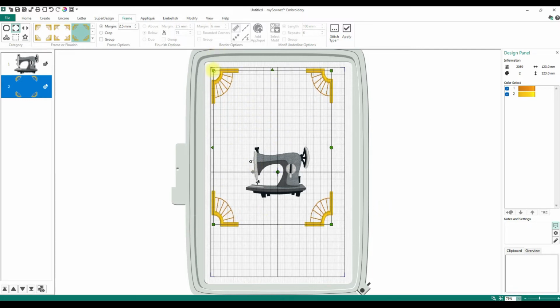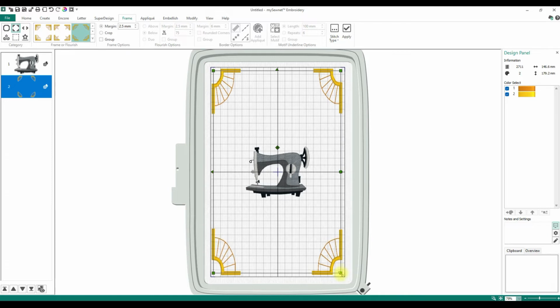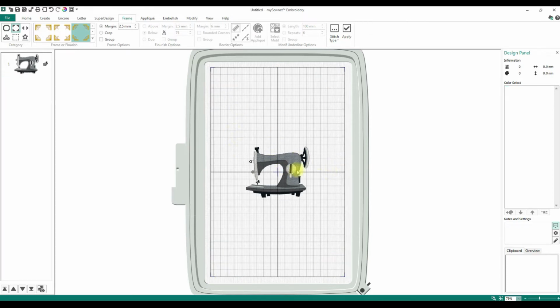And if I wanted them in the corners of my hoop, I could come in and drag it. It would increase the size. Everything would be okay, and I could put those in there. But if I wanted corners around my adorable little sewing machine, I would choose them. And I'm going to increase my margins because that's really close for those corners. Oh, wait, no, I'm not. Hold on. I'm going to do something else. Hold on. I'm going to show you how that crop works.